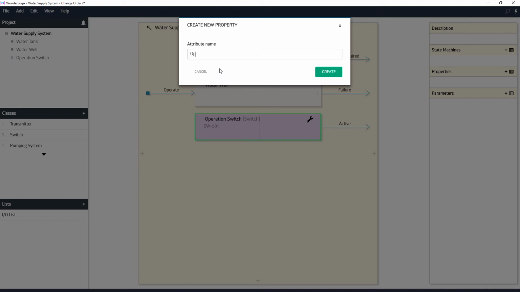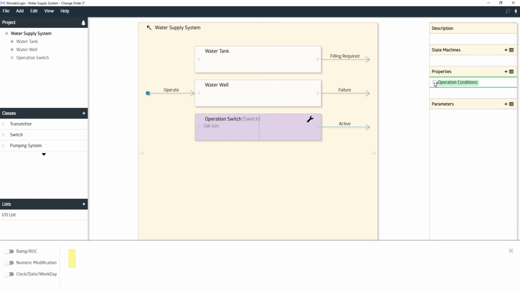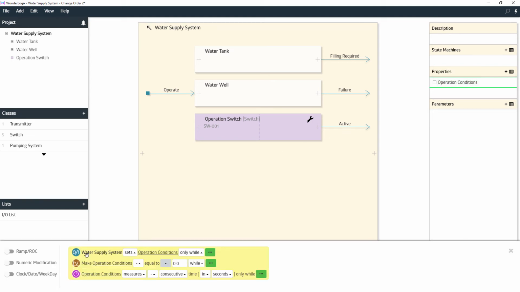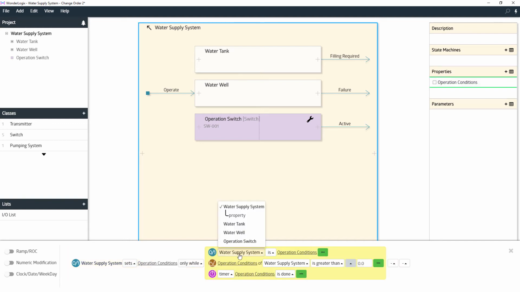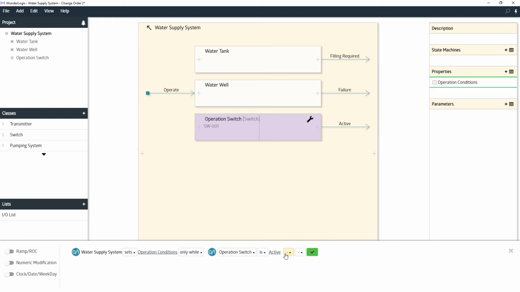And now we're going to create a property here at this level to be able to tell when we should operate. So we're going to call this operation conditions. So we want to be able to set when those conditions occur. And we're going to open its logic box. And we're going to say here that the water supply system sets the operation conditions only while the operation switch itself is active, right?